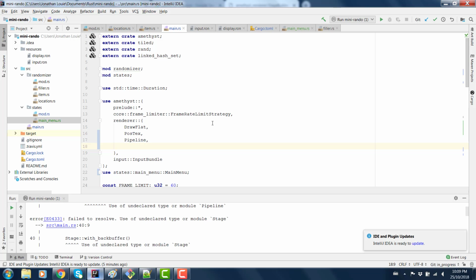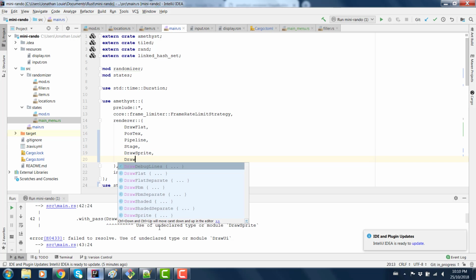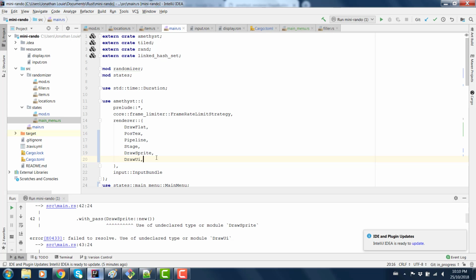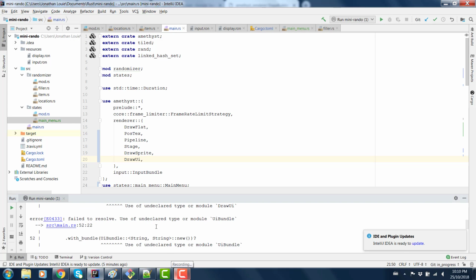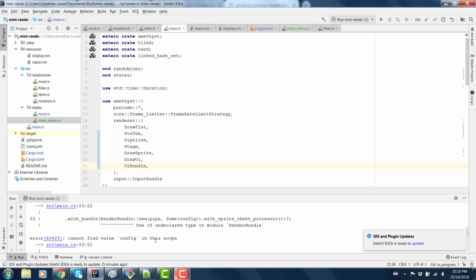Oh yes, and stage, draw sprite, probably also in the render, and draw UI is possibly also there as well. Yeah, because draw flat is in there. I would imagine draw UI would also be in there. UI bundle is also from somewhere. I could be wrong about the UI bundle one though. And render bundle? Yeah, and render bundle, okay.